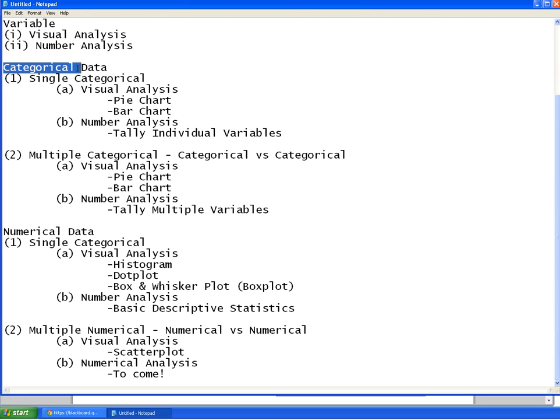So we're going to look at single categorical data and the two main types of analysis that you can perform. We're going to look at some multiple categorical data, so when we're measuring or interpreting the relationship between two categorical variables, hence categorical versus categorical.